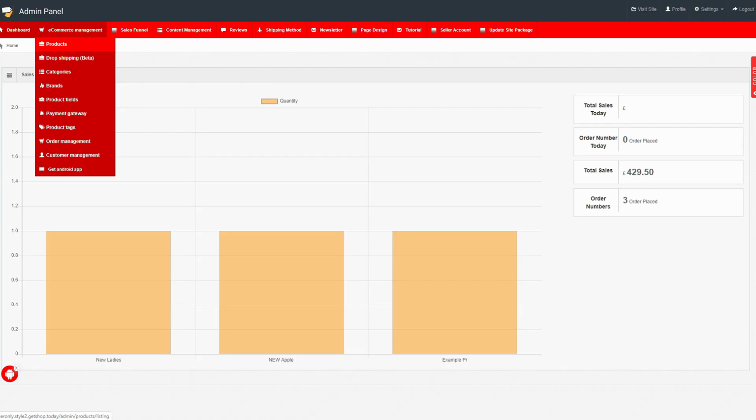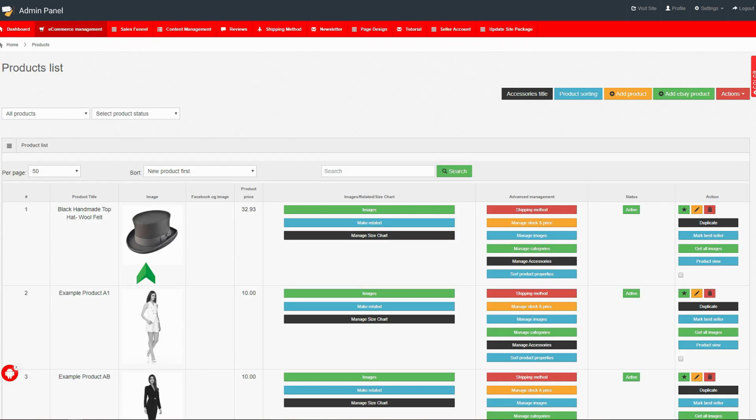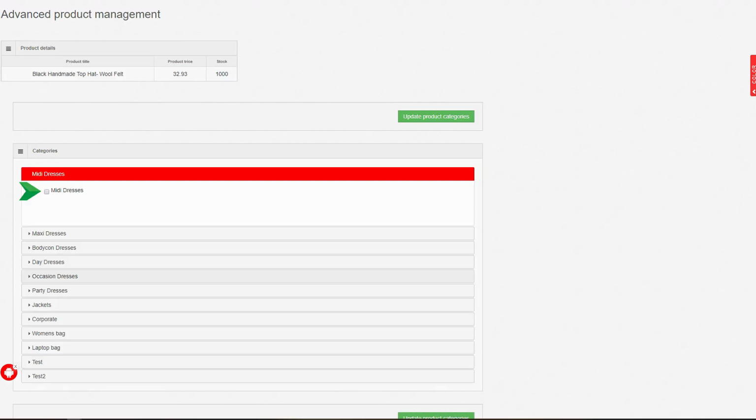All we need to do now is to assign the correct category to this product from within your own e-commerce management panel. Let's go now to Products under e-commerce management. Here, let's find the product you just added. Next, find the button Manage Categories in the Advanced Management column. In the next window, simply click on the relevant category and tick the box. And finally, click on the Update Product Categories. Now your product will be displayed in the correct category within your online shop.